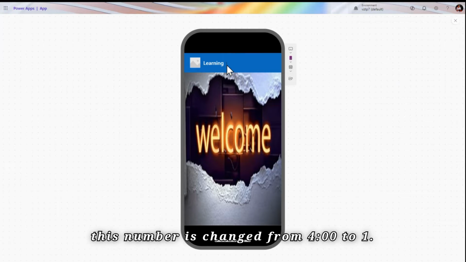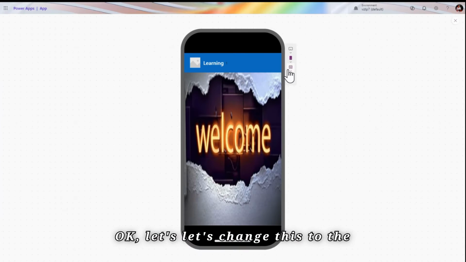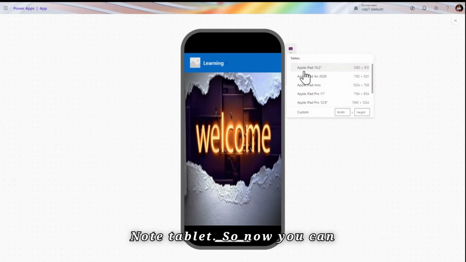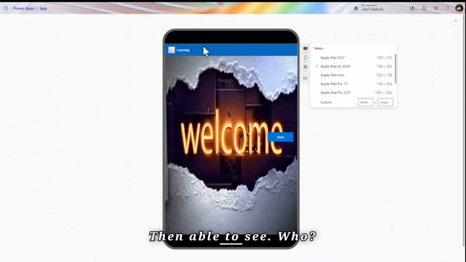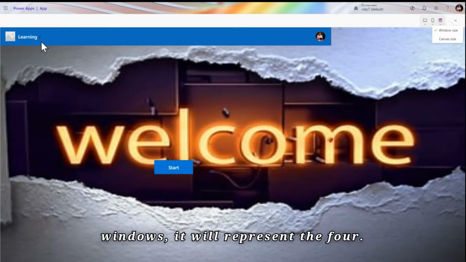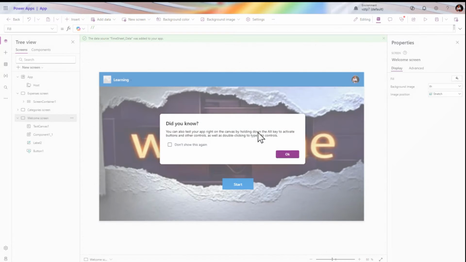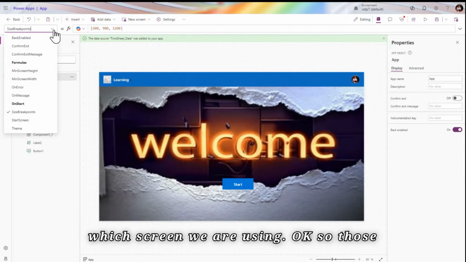So you can see this number is changed from 4 to 1. Can you see? Yes. Okay, let's change this now to the tablet. So now you can see this number is changed to 2. Can you see? Yes, 2. And for Windows, it will represent the 4. It simply gives us an idea of which screen we are using.